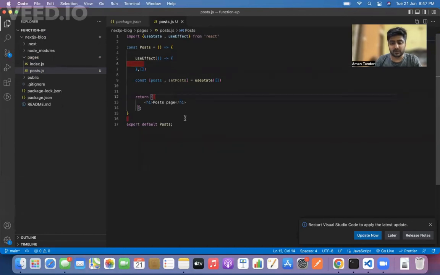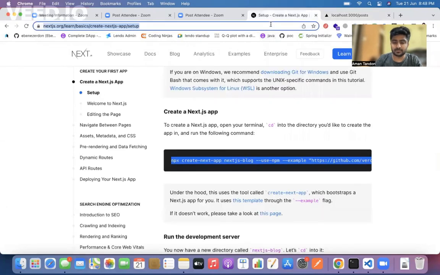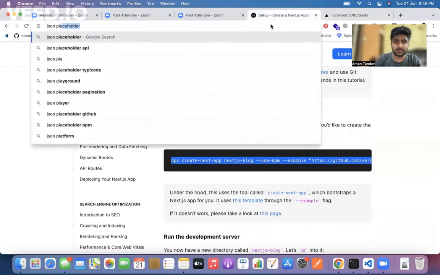Okay, so now let's go and just get some dummy APIs. I will search for JSON placeholder API.